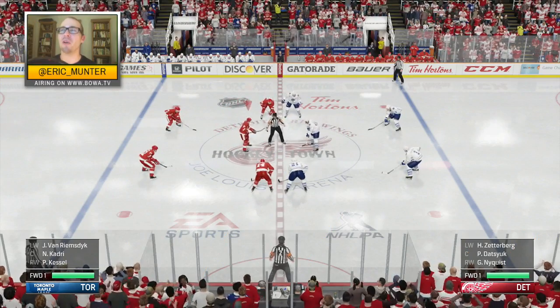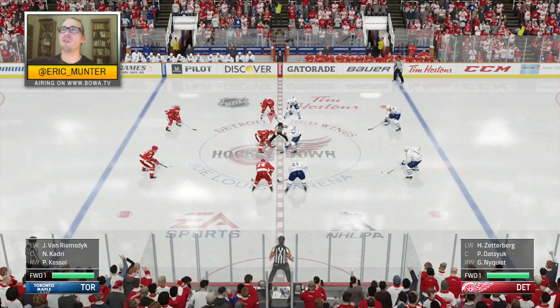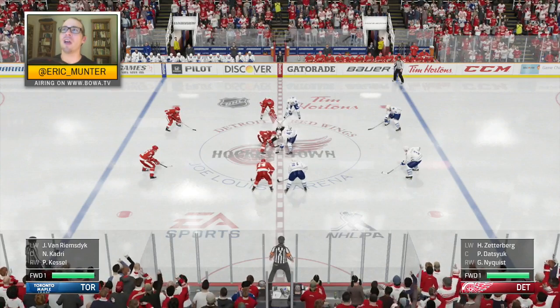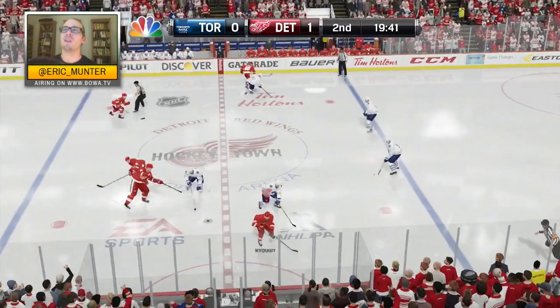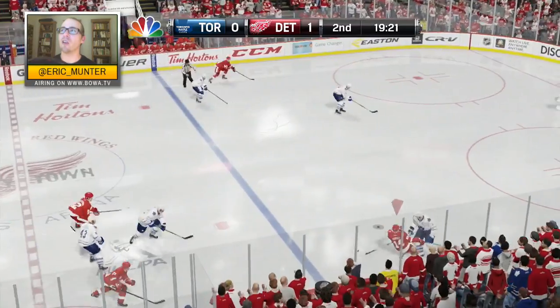Shots in that first period were 3-2 in favor of the Detroit Red Wings. That one-shot difference is the goal. The Red Wings lead it 1-0.